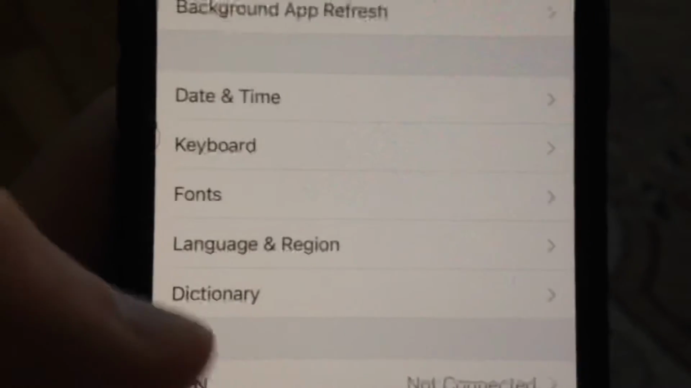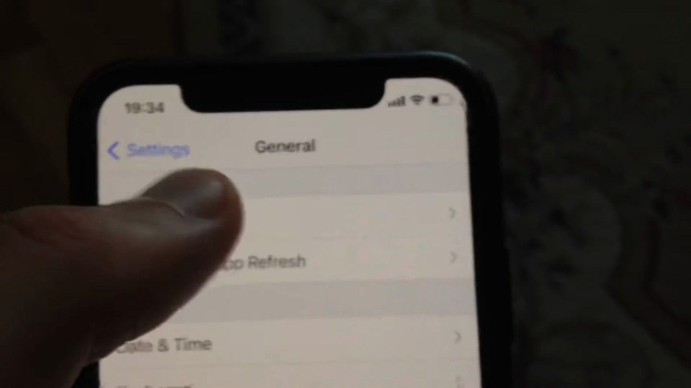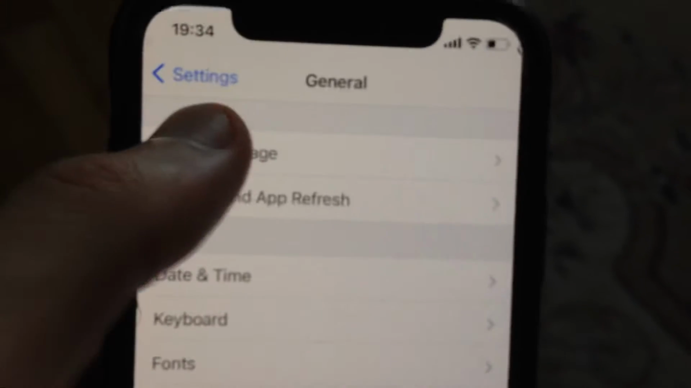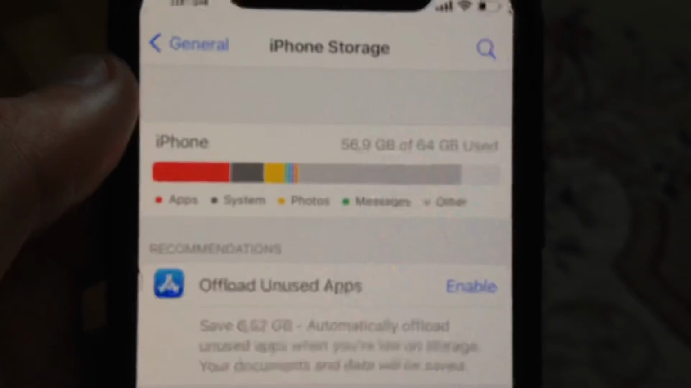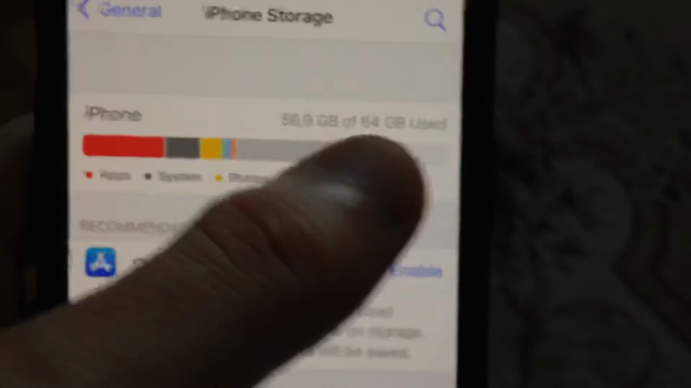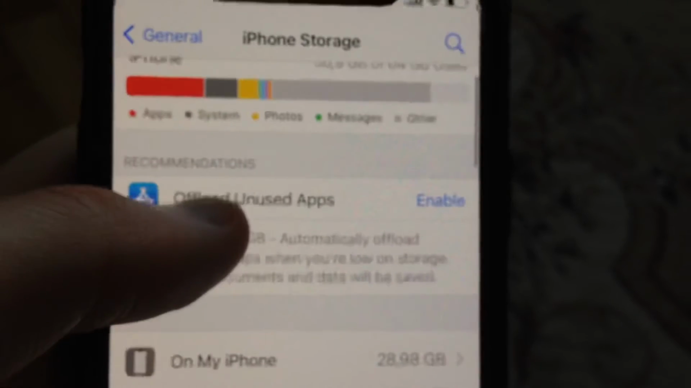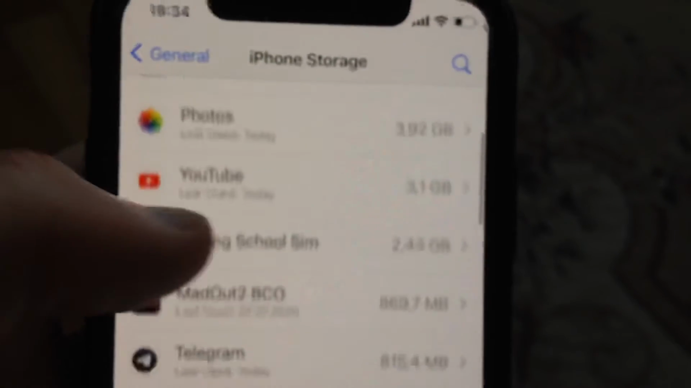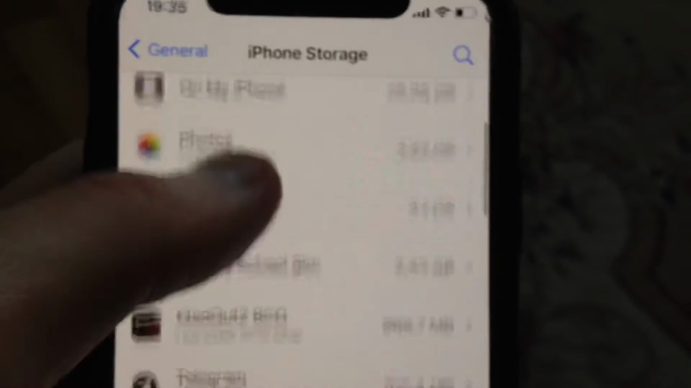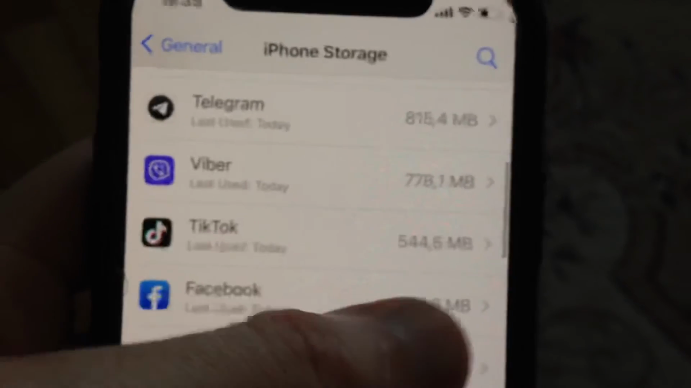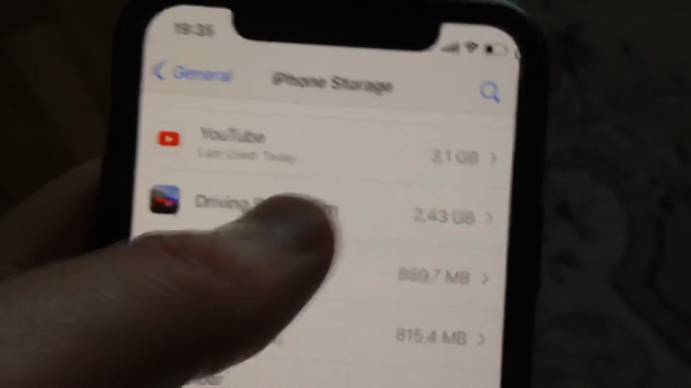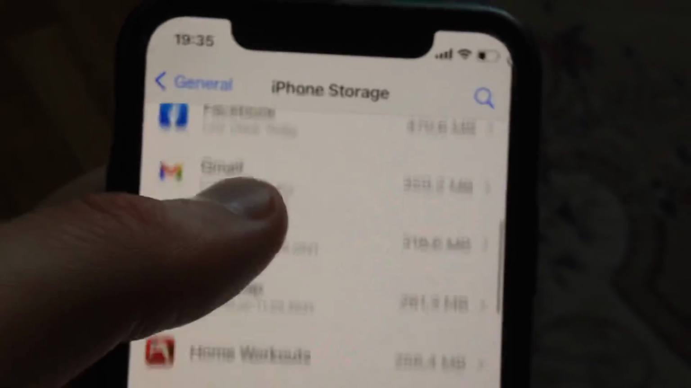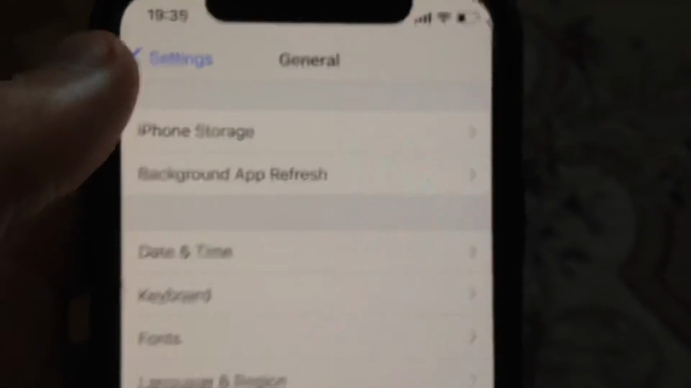So you just need to go to the settings. In the settings just choose general. In the general you need to open iPhone storage and just see if you have enough space for installing it. So here you can see it, how much space you have free, and also you can see here what apps takes a lot of your memory, and what apps you can also remove from your iPhone.